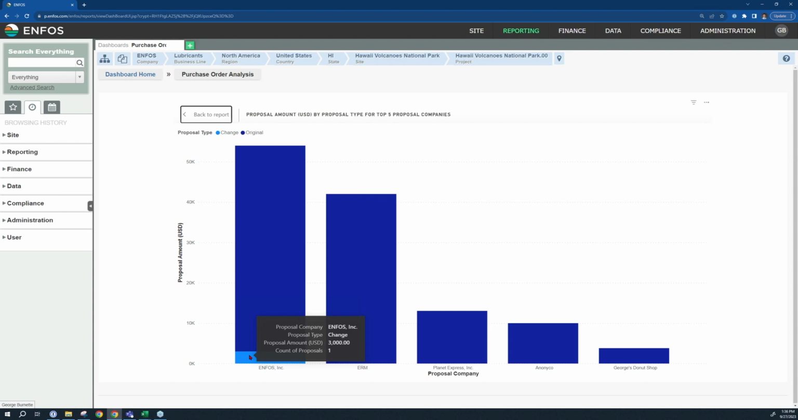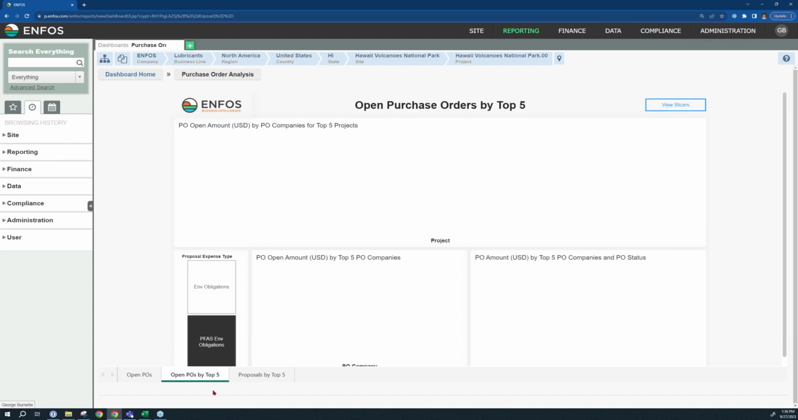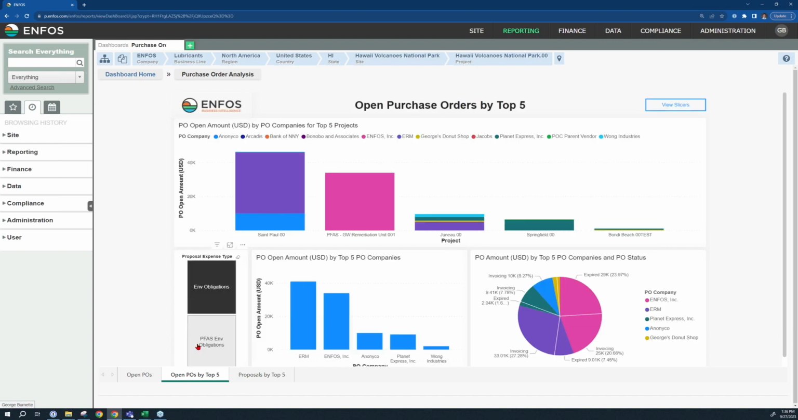So we can start to see who our more accurate suppliers are for the work that we're doing. Who's issuing the most change orders? Who's issuing the highest value change orders? Can that influence which vendors and suppliers I'm selecting when looking at sites and projects with work that need to be done? We can also start to do things like look at our open POs by top 5, top 10.